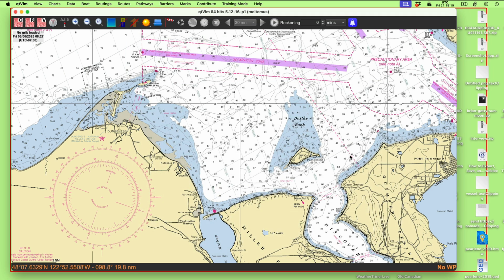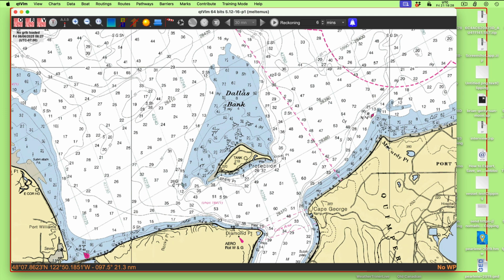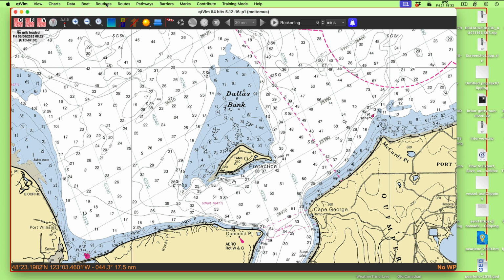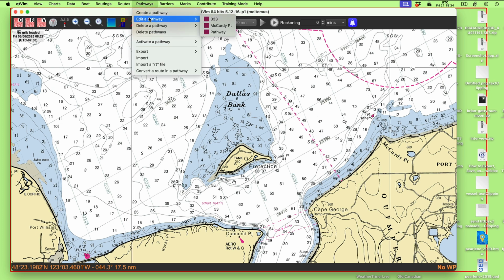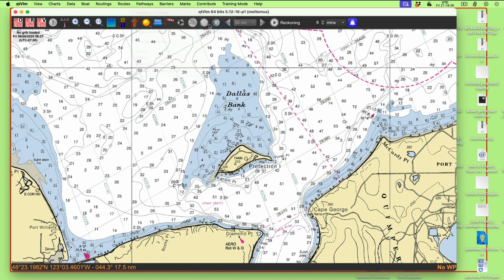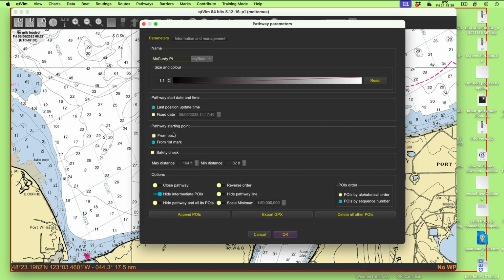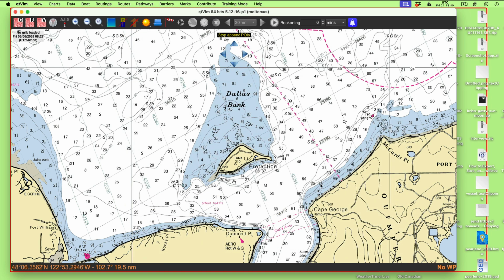And then I'm going to start here at McGurdy Point. If I zoom in, I'm just going to assume it's right at the top of the point. I didn't do it right. Pathway, edit pathway, McGurdy Point. I forgot, I've got to append POIs, okay? And then this is here, and it's going to be bearing 98, so it's sort of like that.